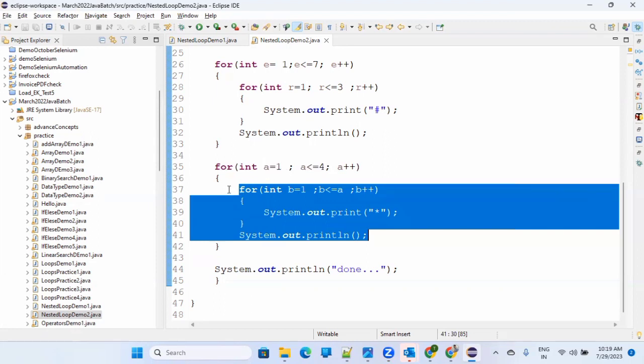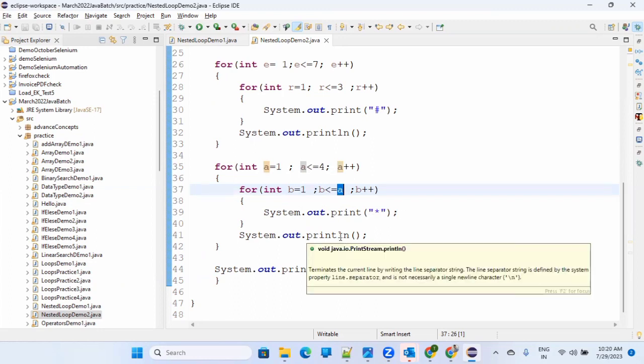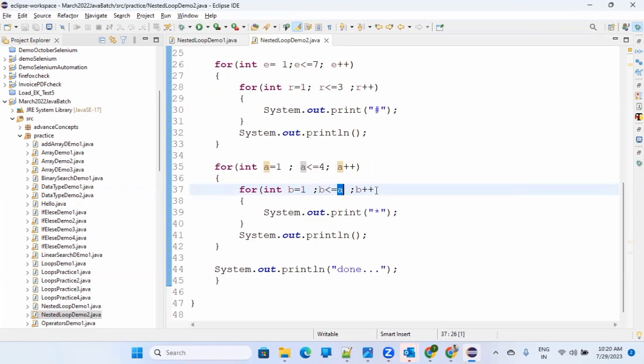Fine. It will go inside. What is the logic here which we have written? Start from 1 and go till A. So A is not a constant here. It's like a value at runtime. It will check what is the value of A as of now. At the very first iteration, the value of A is 1. So it's starting from 1, going till 1. That means the star will print 1 time only. And once B becomes 2, A is still 1.